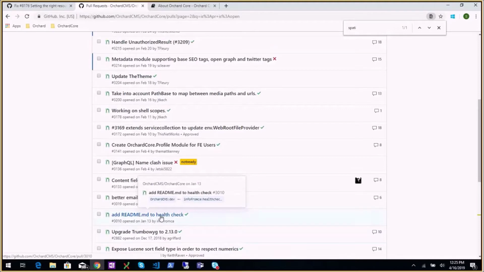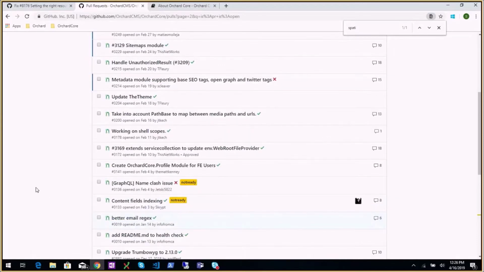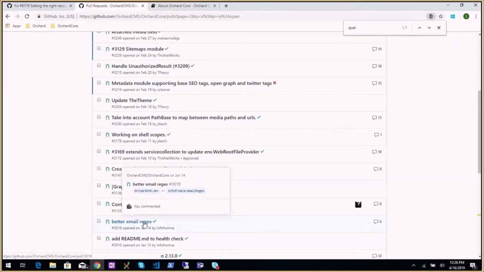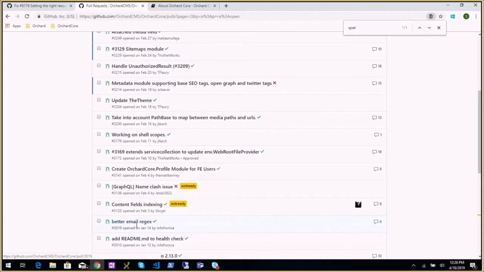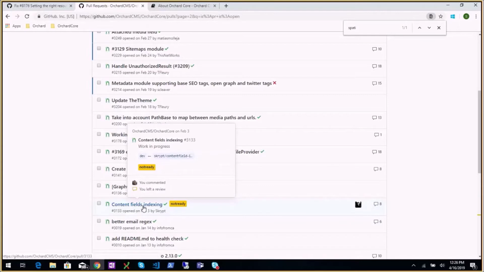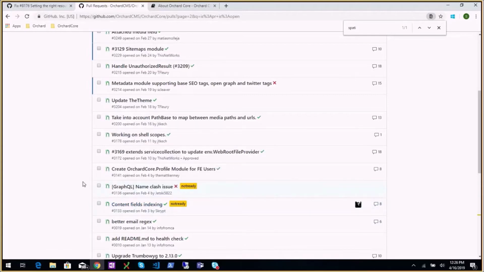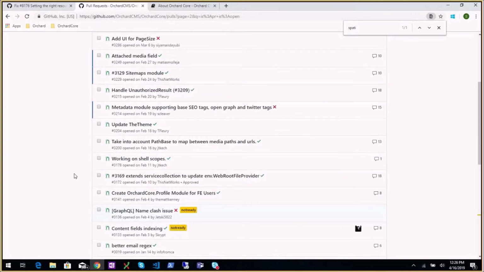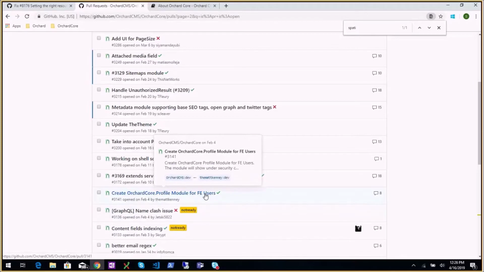Add a README to health check. I think at that time I didn't like what was done. It didn't help in any way. But we have health check support, something I never mentioned actually. A better email regular expression, and there is a suggestion to use a different one in this PR. Content field indexing, this also to be able to index the fields in SQL. That will go in. Name clash issue for GraphQL, create Orchard Core profile module for front-end users.